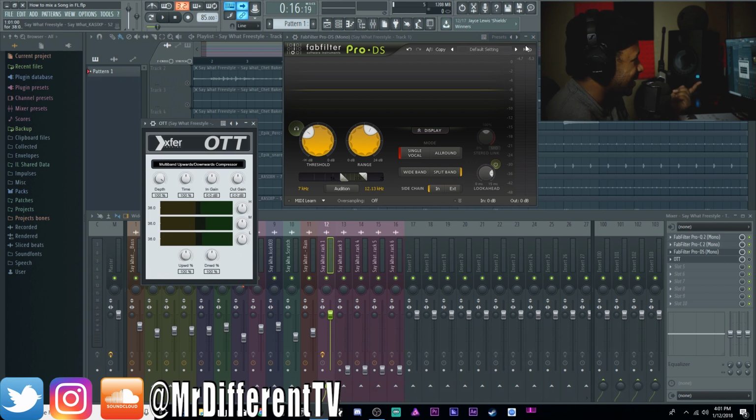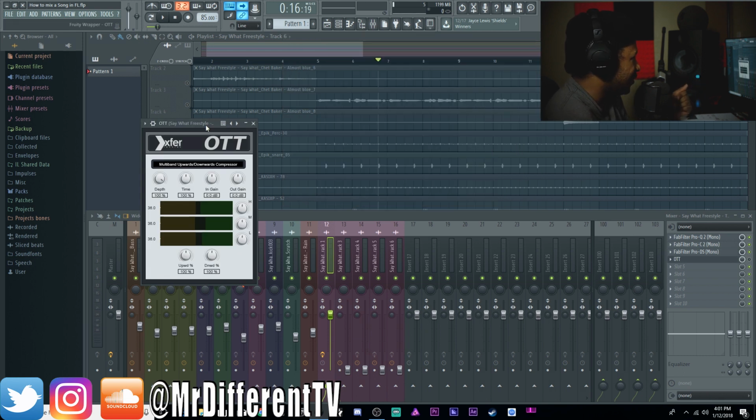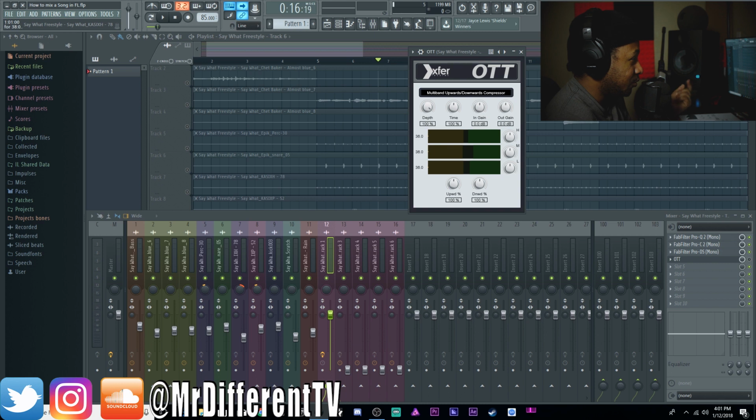Now we're gonna talk about adding top end and enhancing the vocals some more. I love to use OTT. OTT is my favorite thing for doing that because it's a multi-band compressor where you can use downward compression and upward compression on the high, mid, and low end of the voice spectrum, which is just a great way to give it more top end, give it more presence, and let it cut through better, in my opinion.